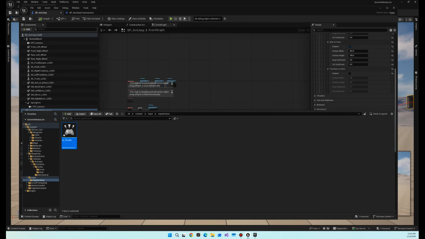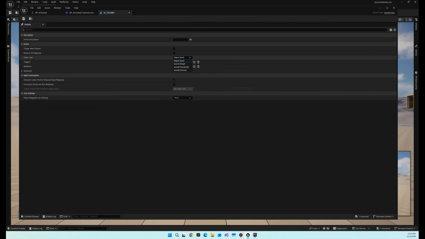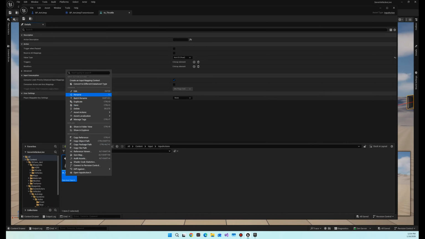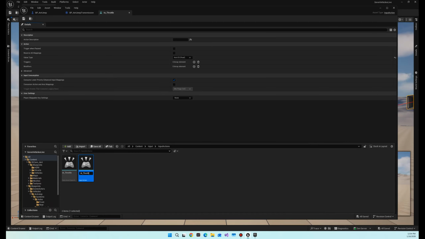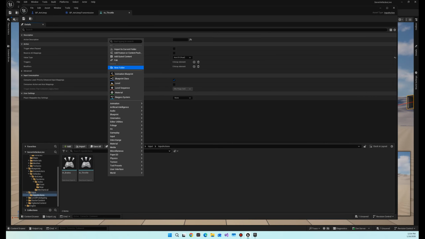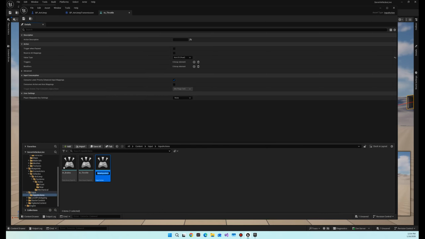I'm going to create one for throttle, and I'm going to open this up and set this to 1D. So this is going to be axis 1D because this is going to be using an analog. Then I'm going to go back into the drawer and duplicate this, and we'll call it brakes. And then I'm going to create another input action for steering.